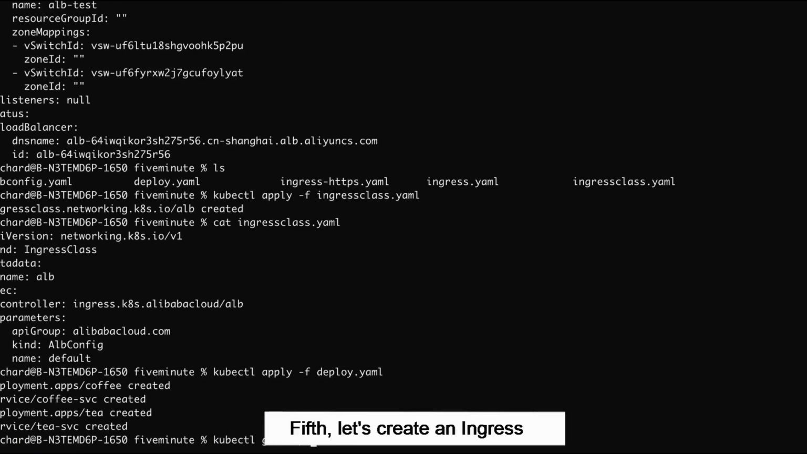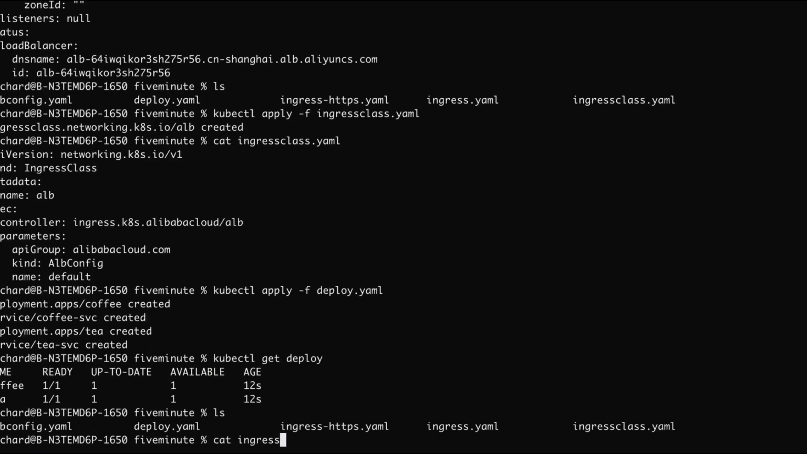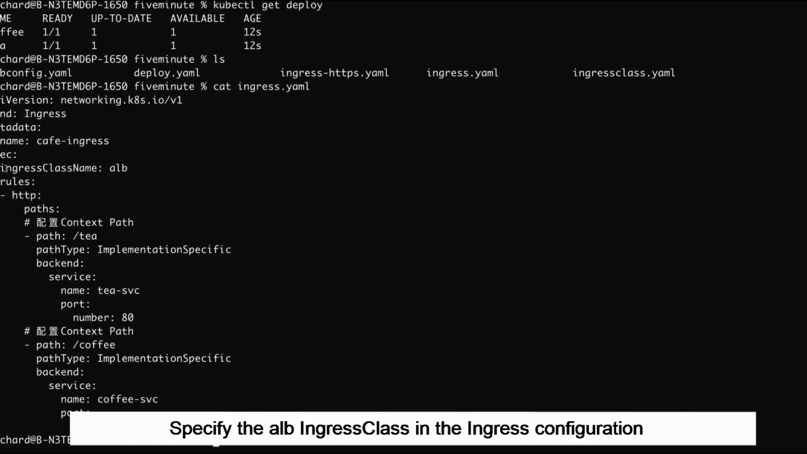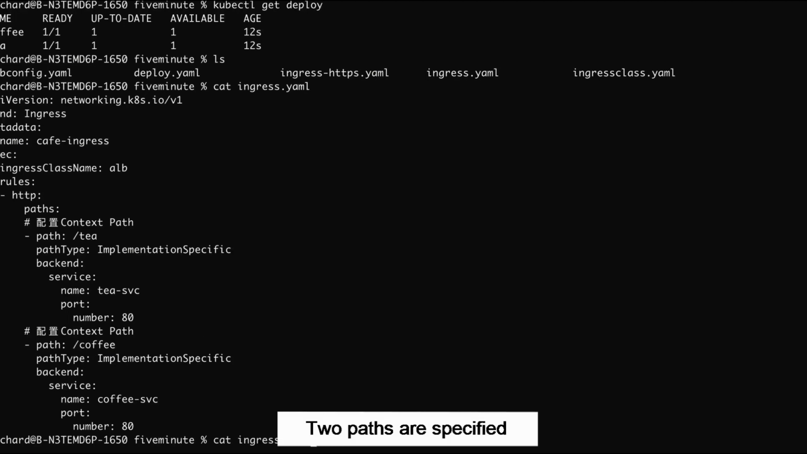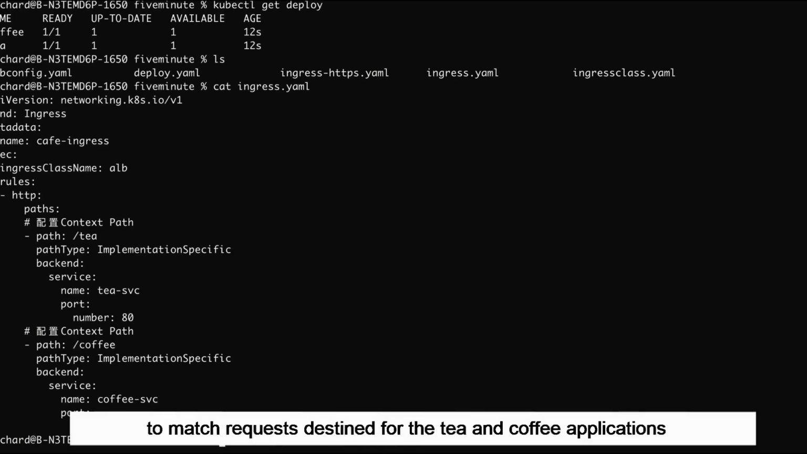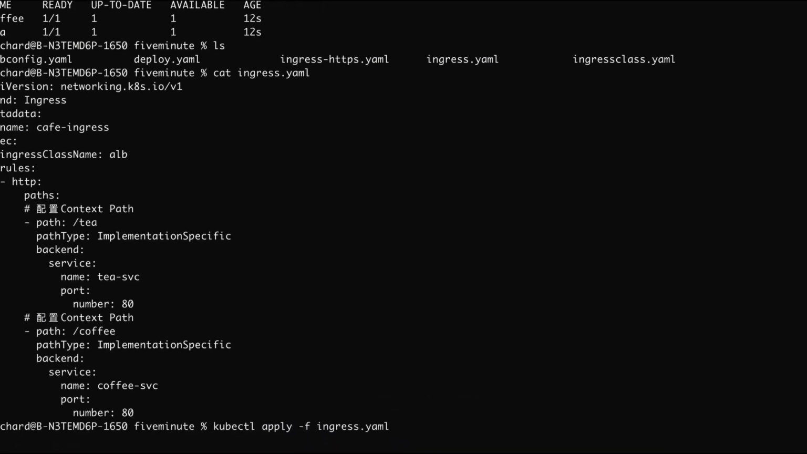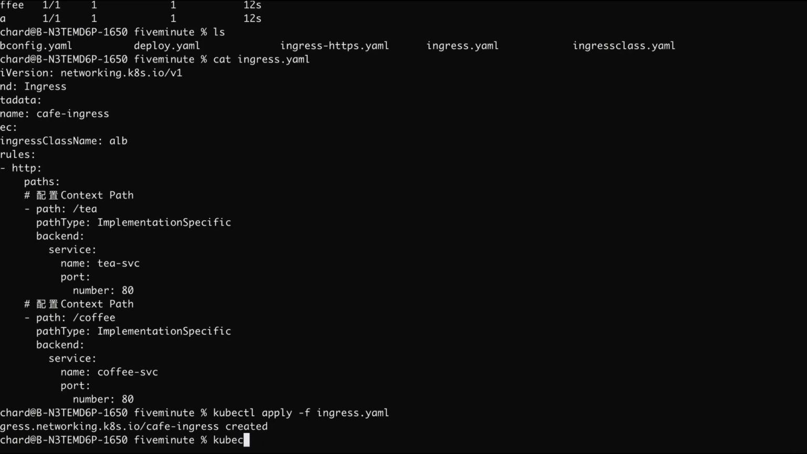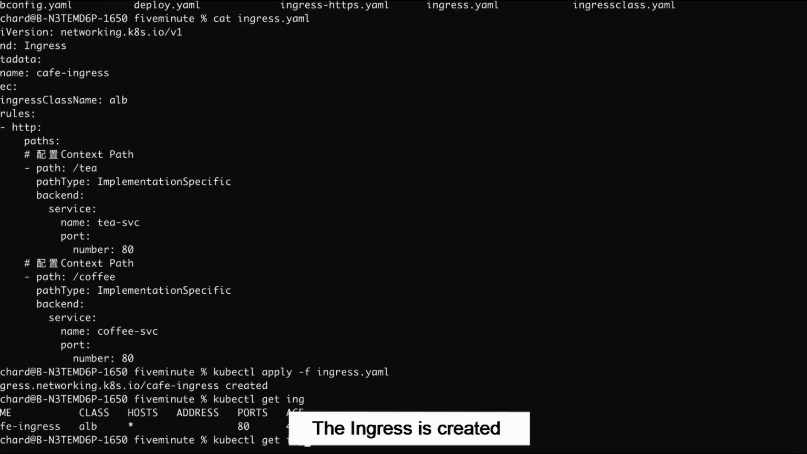Fifth, let's create an ingress. Specify the ALB Ingress class in the Ingress configuration. Two paths are specified to match requests destined for the tea and coffee applications. Create an ingress. The ingress is created.